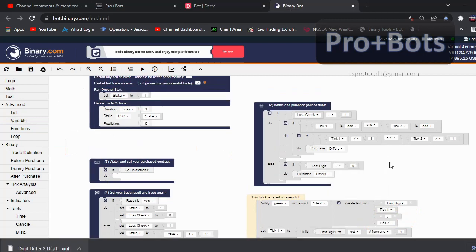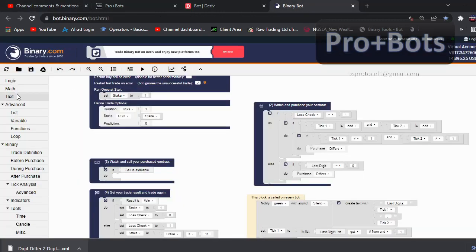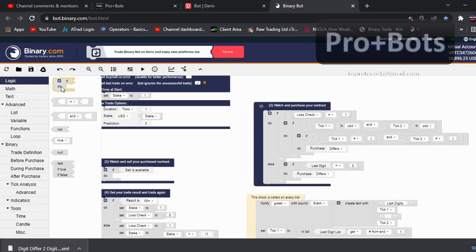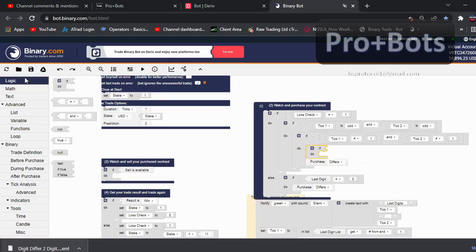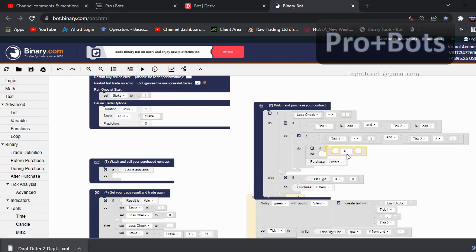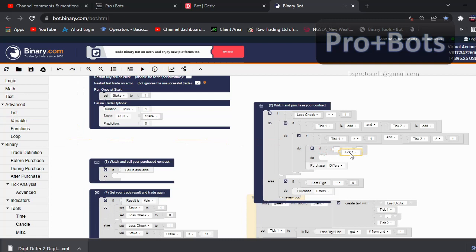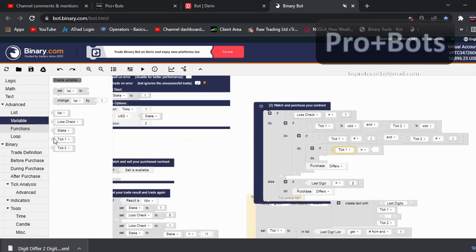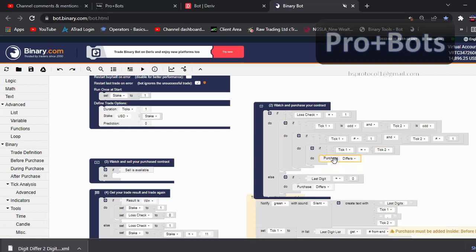Okay, we need to add another variable here, a variable for this same odd number. So I will go to logic and take this if code block and connect it here. And again go to logic and take this code block and connect it here. And go to variable, take tick 1. Again go to variable, take tick 2. Then I add purchase inside that. Now let's check the bot.